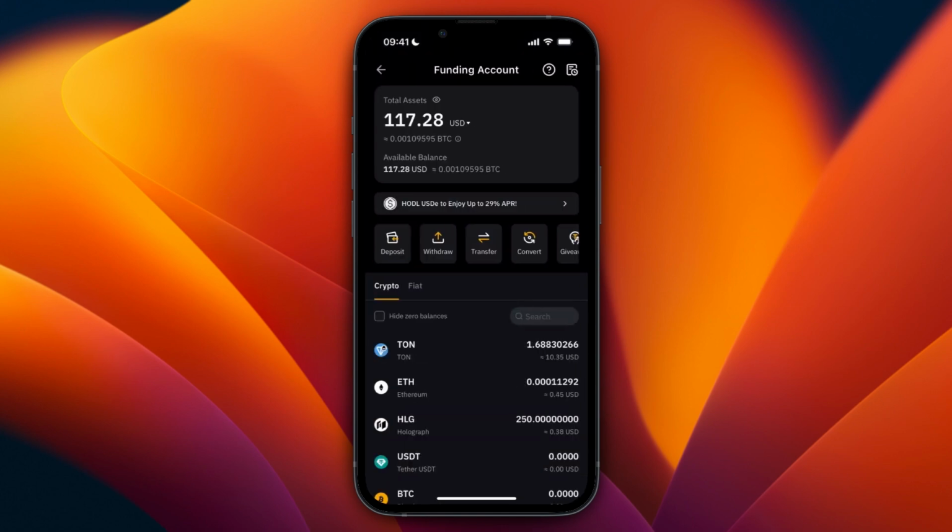So if I now go to view my assets, you can see I have a little over $10 worth of TON in my account. So now you know how to buy TON on Bybit.